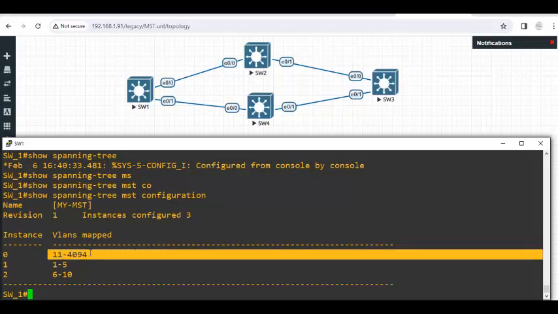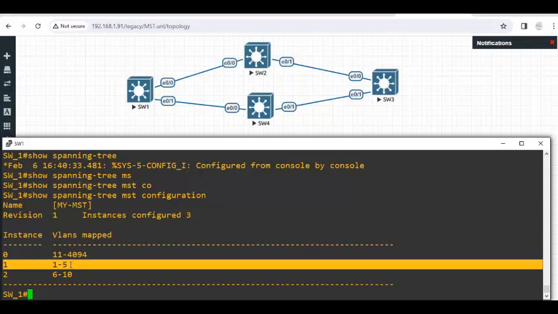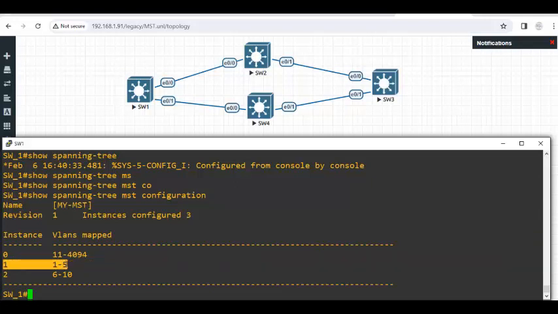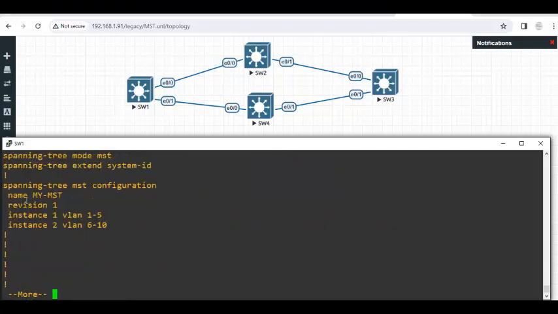So what are we going to do? We're going to copy this configuration and paste it on all the other switches. Show run will show you all that I configured. This is what I'm going to paste. I'm going to put this on all switches. Switch 2, switch 3, and switch 4.